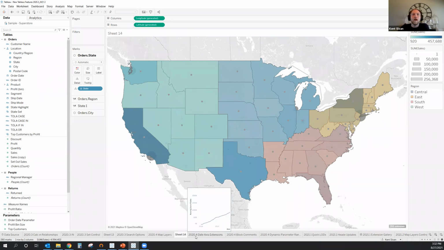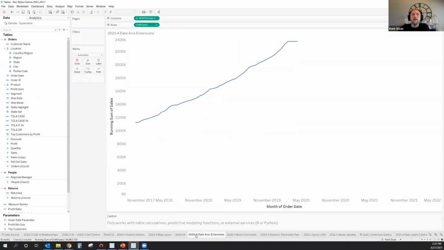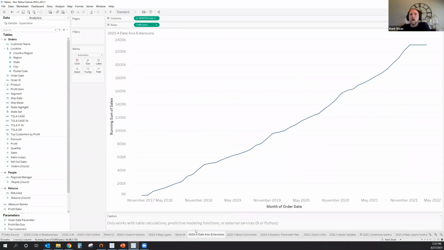From there, I'll jump into our date axis extensions. This is one that I don't have a whole lot of cases where I would have really needed it. The key thing is it only works in particular situations in which you have a value that is able to be continued into the future. Examples would be running sums in table calculations, using predictive modeling functions. Some of the new functions that have been added around predictive modeling could use this, or if you're integrating with external services like R or Python.